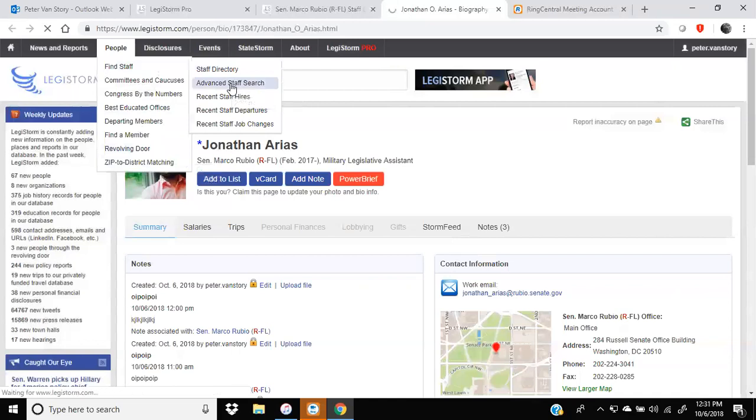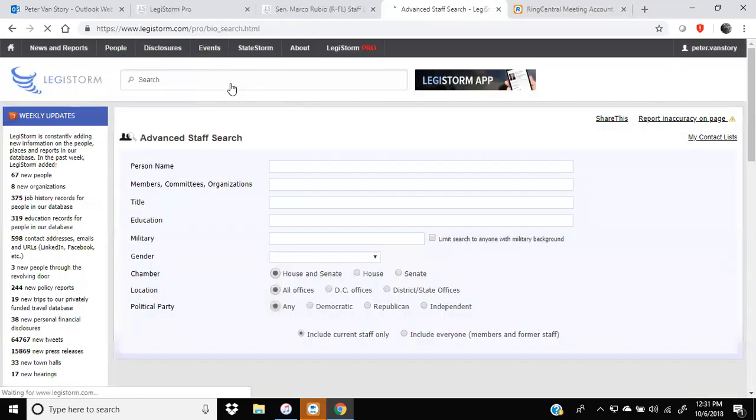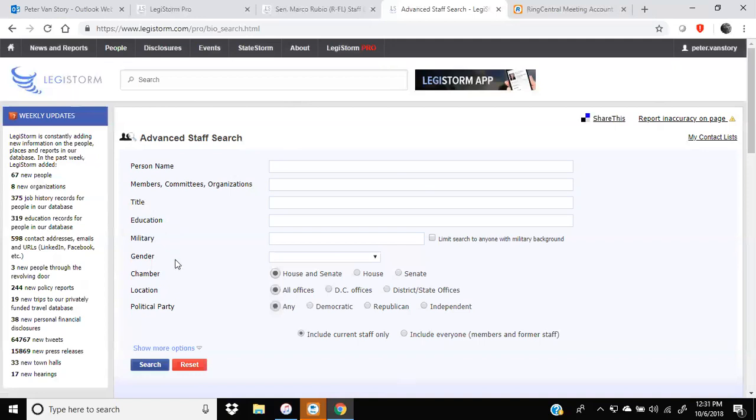So this is when you're trying to build groups. And the first thing you see is a search section at the top where you can search by name, by committee, organization, by member offices, by title, by education, military, gender, by chamber, location, political party.